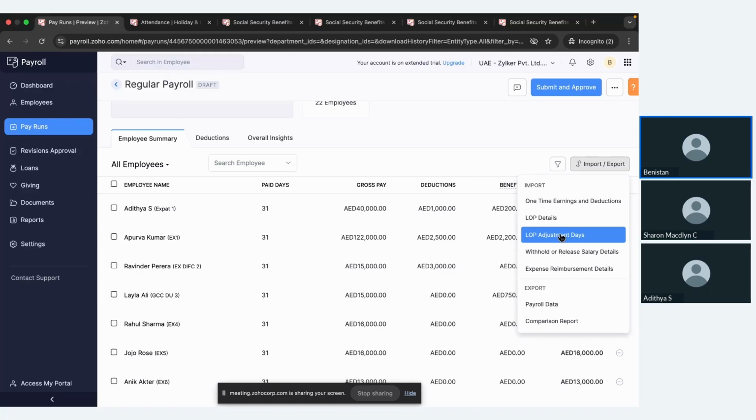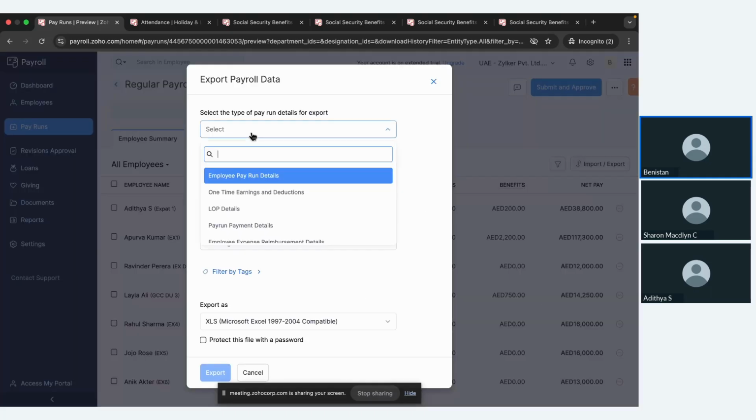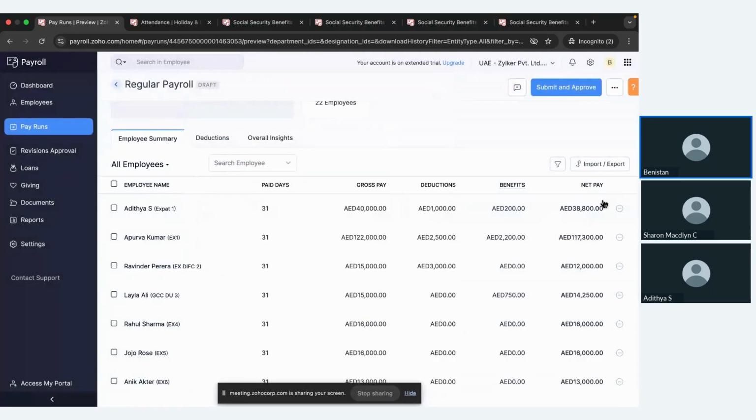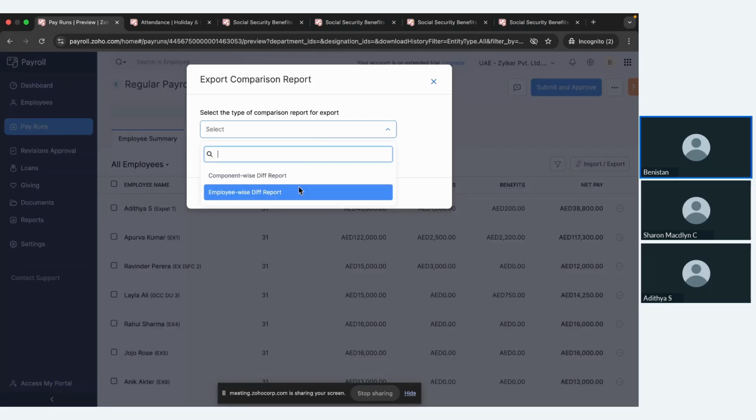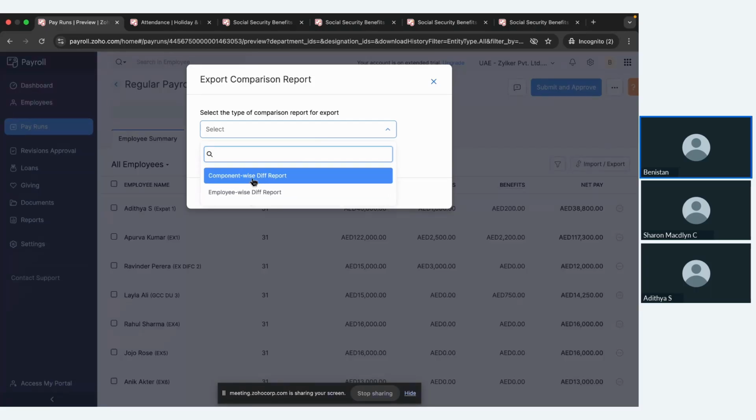The option to make the adjustment in the loss of pay for the previous month is also available. You can do that in bulk. You can also withhold the employee salary and release it at any point in time. You can also export the payroll details in Excel format. And if you want to compare the current month's salary with the previous month's salary, you can also get a comparison report for that, in two different formats: employee-wise difference and component-wise difference.